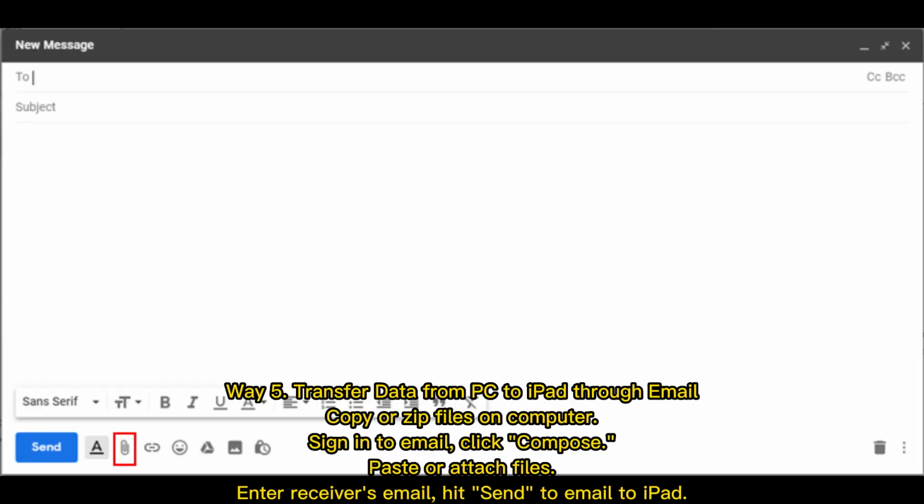Way 5. Transfer data from PC to iPad through email. Copy or zip files on computer. Sign into email. Click Compose. Paste or attach files. Enter receiver's email. Hit Send to email to iPad.